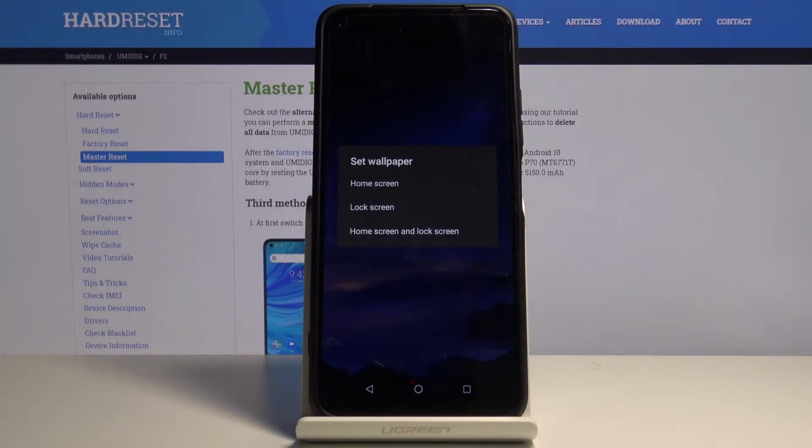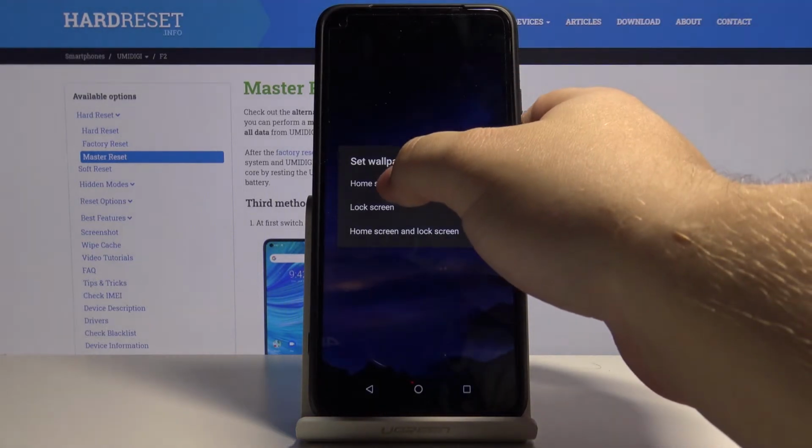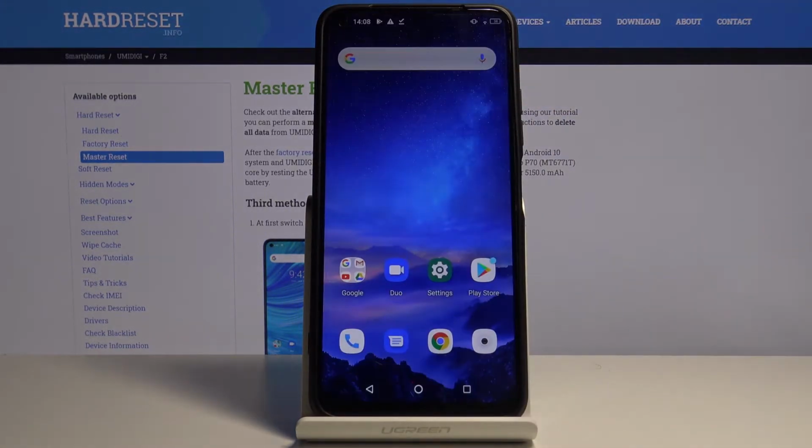And now you can select to set it on home screen, lock screen, or home screen and lock screen together. We're gonna select home screen for the sake of the video. Now let's go back to the home screen, and as you can see, the wallpaper changed.